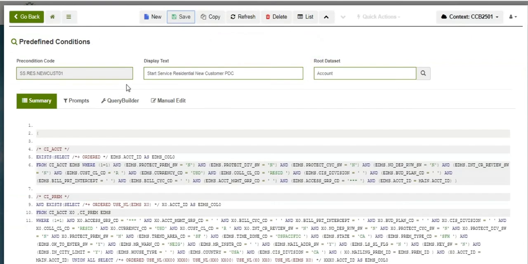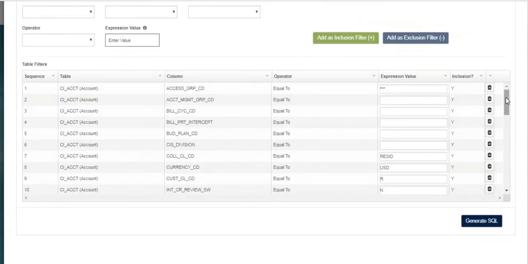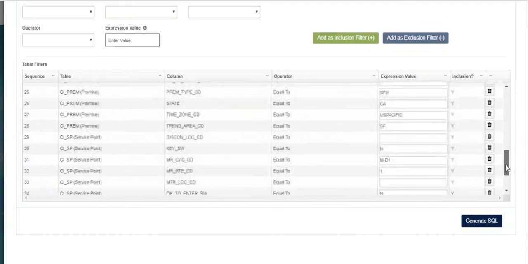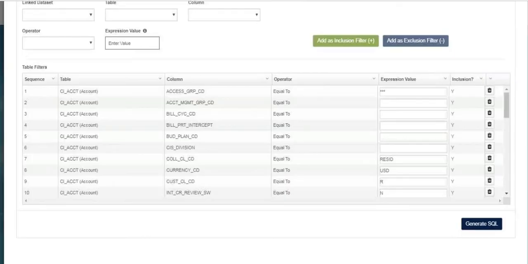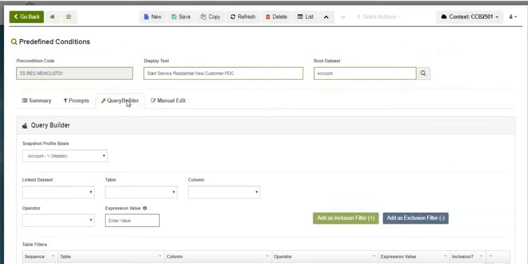Okay. If we wanted to make any changes, our query builder allows us to easily manage and modify any of the values that we may want to change for future processing. We give you that ability using the query builder.